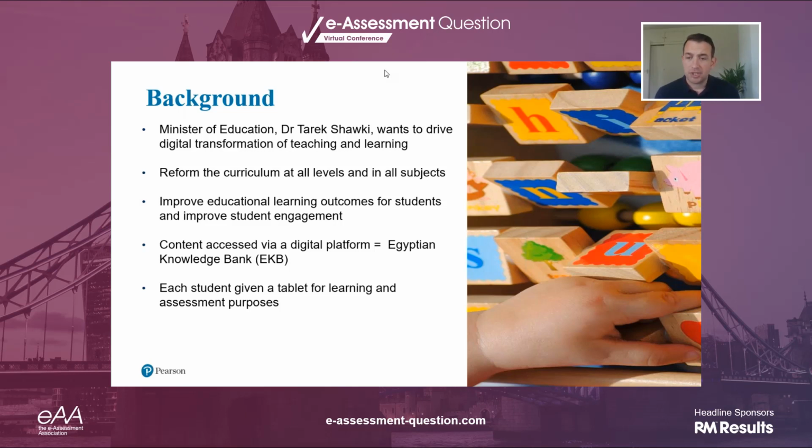As part of the transformation, there has been the creation of a digital platform known as the Egyptian Knowledge Bank. This is a digital library of electronic assets. It includes titles such as Encyclopedia Britannica and York Notes, and this is a resource that is available to students throughout their learning and also during their summative assessment. It's an open book assessment.